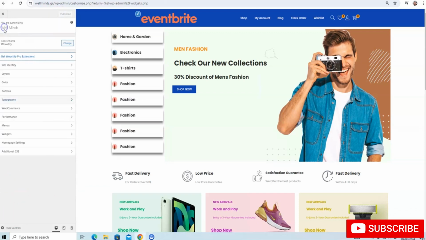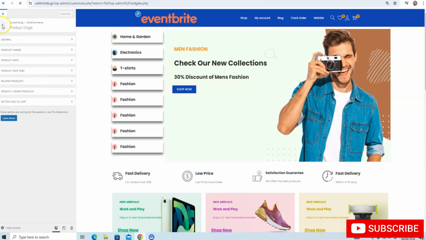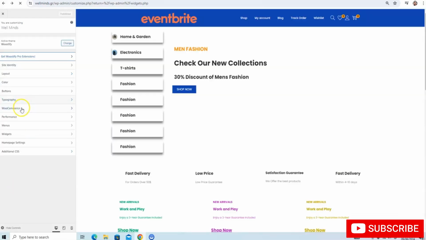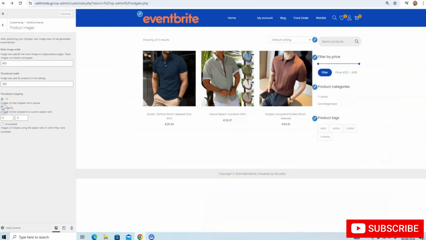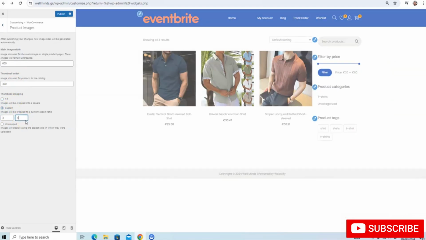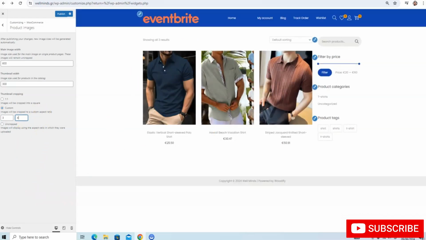Now let's change our WooCommerce settings. Let's change product images. Sorry, I accidentally got out. Let's customize product images. Go to WooCommerce, product images. Let's change it to custom, so make it 3x4, so it becomes more vertical, like that, just like that.